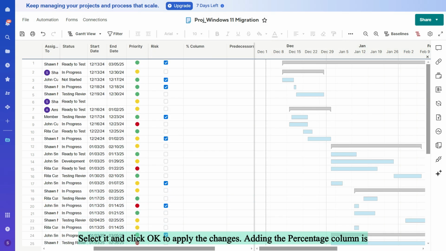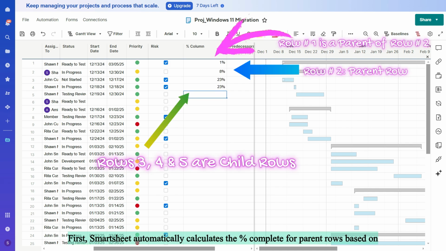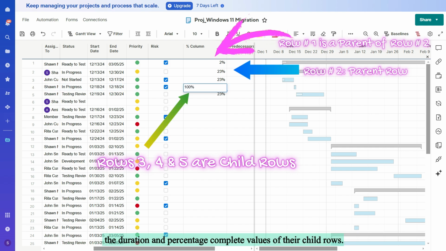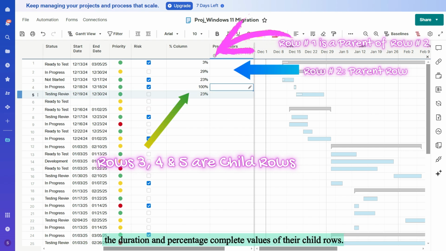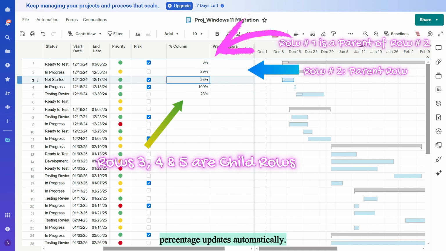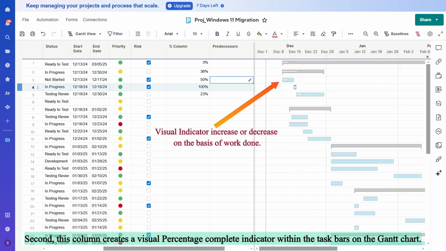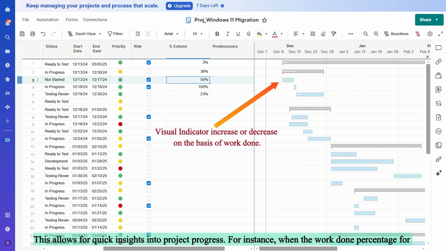Adding the percentage column is significant for 2 key reasons. First, Smartsheet automatically calculates the % complete for parent rows based on the duration and percentage complete values of their child rows. This means when you enter values for the child tasks, the parent's completion percentage updates automatically. Second, this column creates a visual percentage complete indicator within the taskbars on the Gantt chart. This allows for quick insights into project progress.